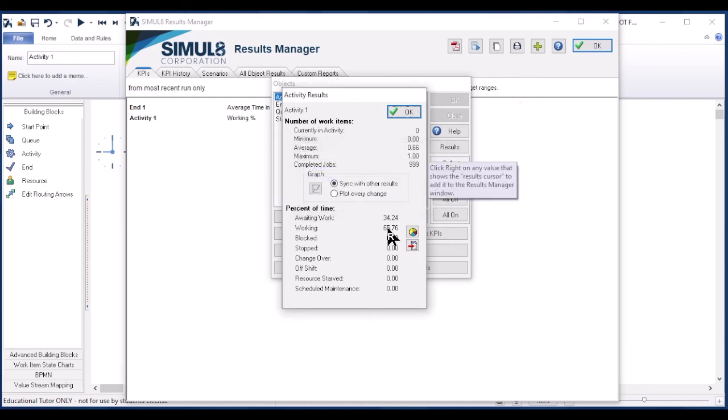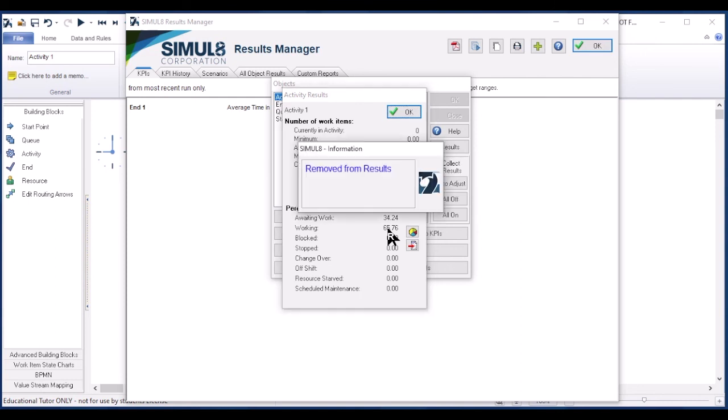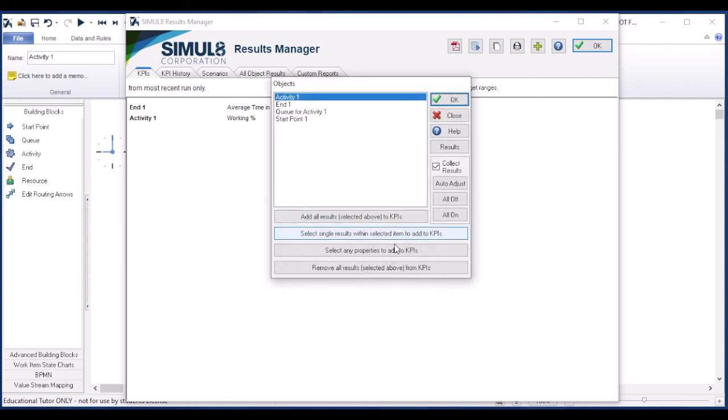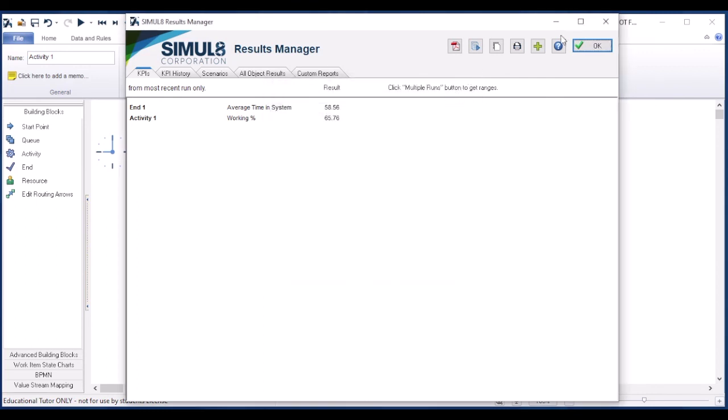It says this is added to the results manager. And if I right-click again, it says remove from the results. Let's assume I want to add it, so I right-click and it's added. Now this is one way to add this, right, to select this. Most of the time you don't want all of the results to be selected, just some of them, to keep your results concise.